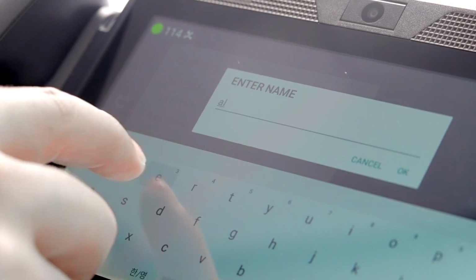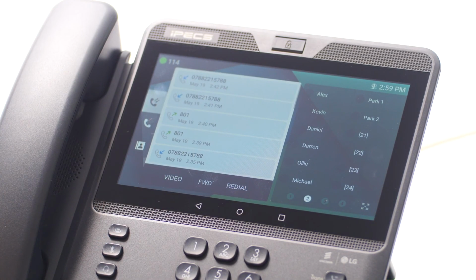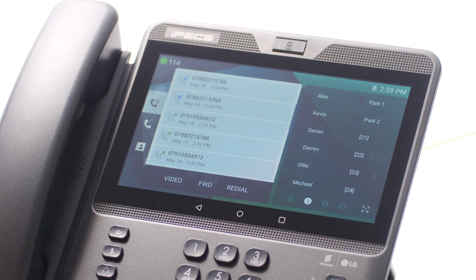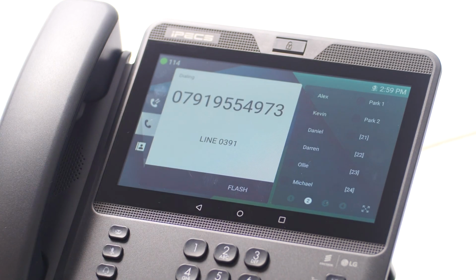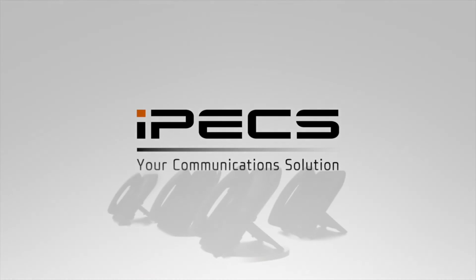Use the touchscreen to scroll through the contacts, or search for the contact you would like to call using the on-screen keyboard. Pressing the log button on your phone's home screen will display the history of calls you've made, received or missed. Scroll through the records to see more information on that call and select to dial the number. For more information on advanced features of your Ericsson LG iPECS 1080i handset, please speak to your communications provider.